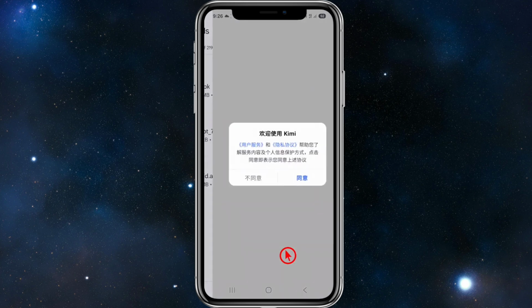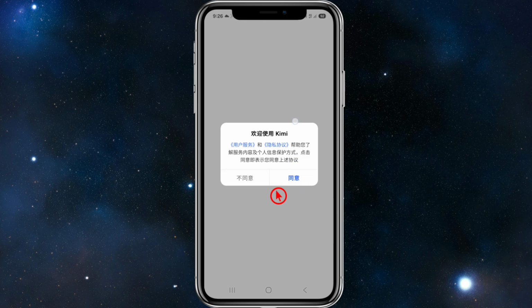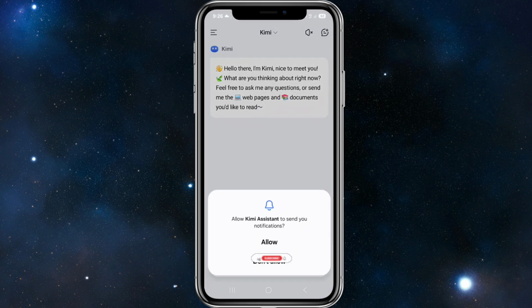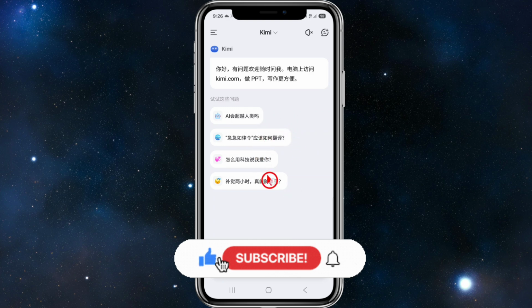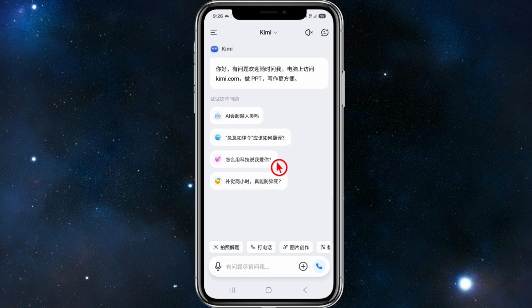And now from here, simply open it up and click, I'm assuming, since I don't speak this language, that it's going to be that button there. I was right. Click allow, and then yeah, that's how to download and install the Kimi AI app on your Android or iPhone devices.